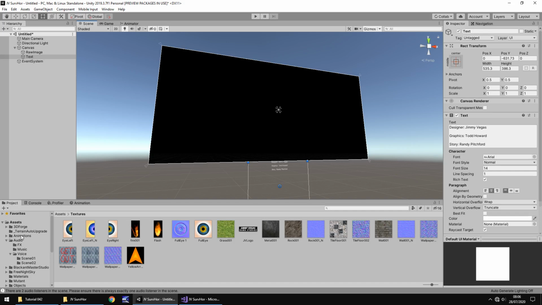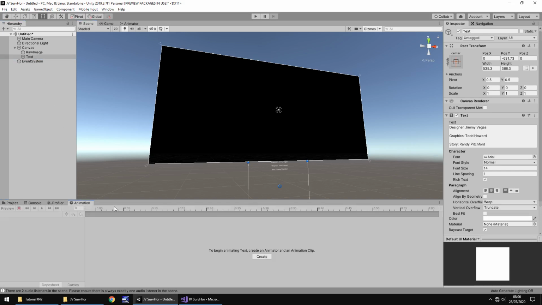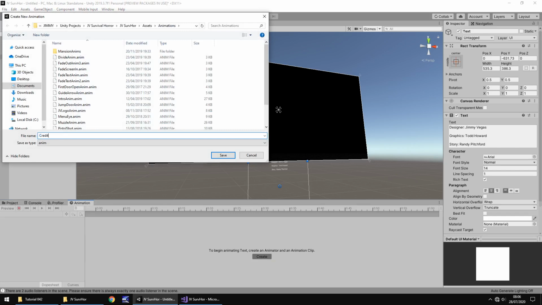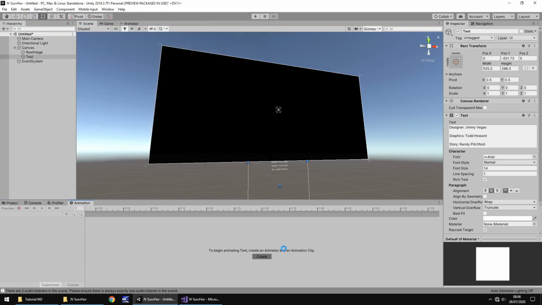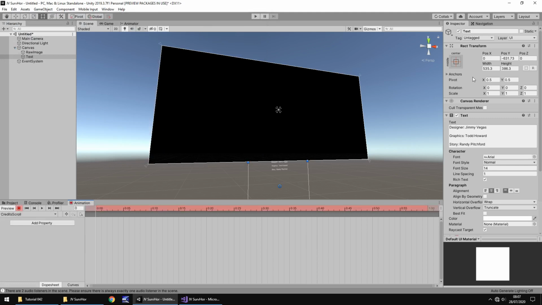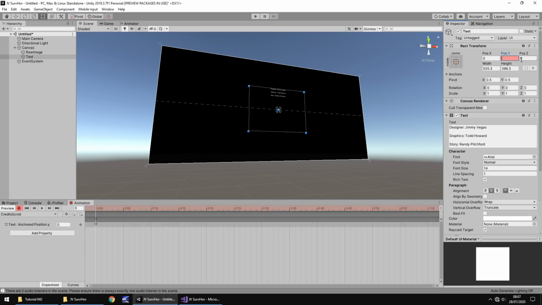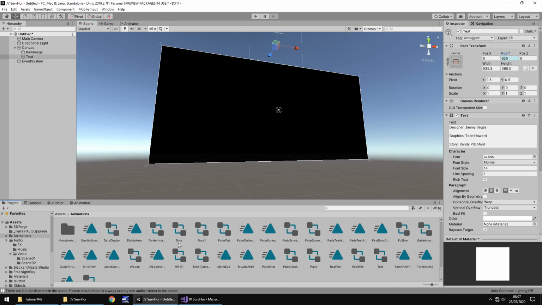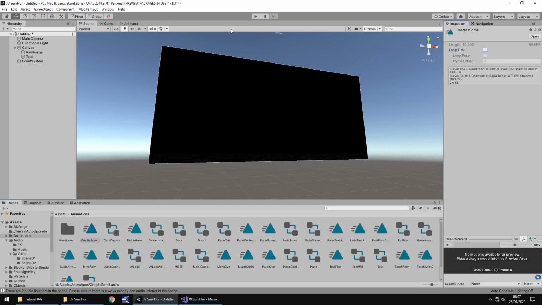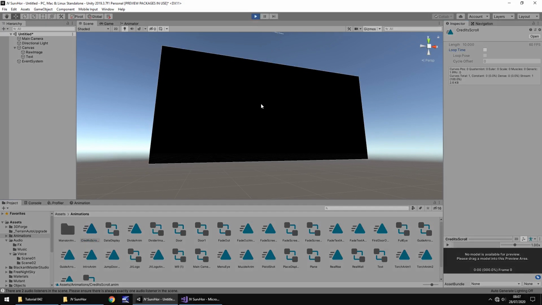So let's go to the animations folder, make sure we have the text selected, animation, create, and let's say credits scroll, save, and start recording. So obviously the beginning is going to be on the Y position, so let's copy that and repaste it so it stays at that position. And let's say we have the credits scroll for just 10 seconds, so let's say at the 600th frame we want them to be up here, so make sure the whole thing is off screen, and then stop the recording, and then head to the animation itself and turn off loop time. And if we press play now, we should see some simple scrolling credits.